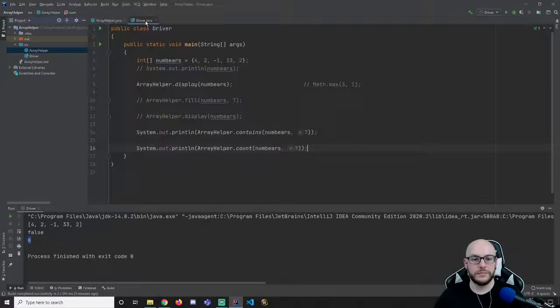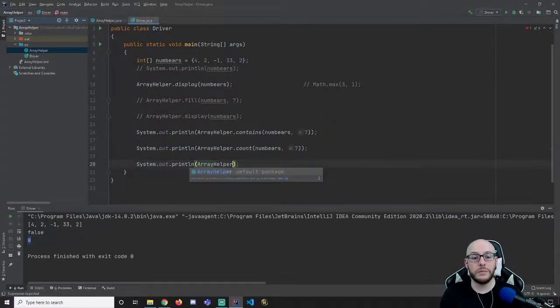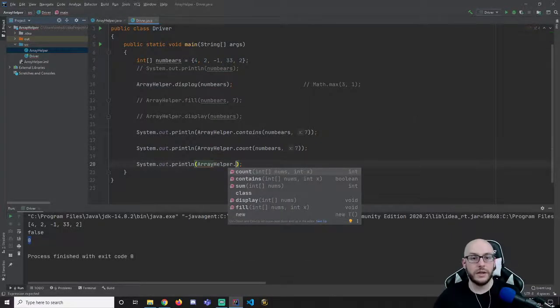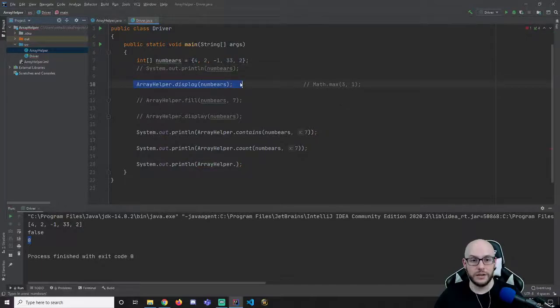Let's try it out. Like these other methods, I'm going to do an S out because this particular method actually returns something. I did not do an S out here because the display method itself does the printing. I'm going to do ArrayHelper sum on numbers. Should be what? 33 and 8 minus 1, 33 and 7, 40. Boom. That looks good to me.